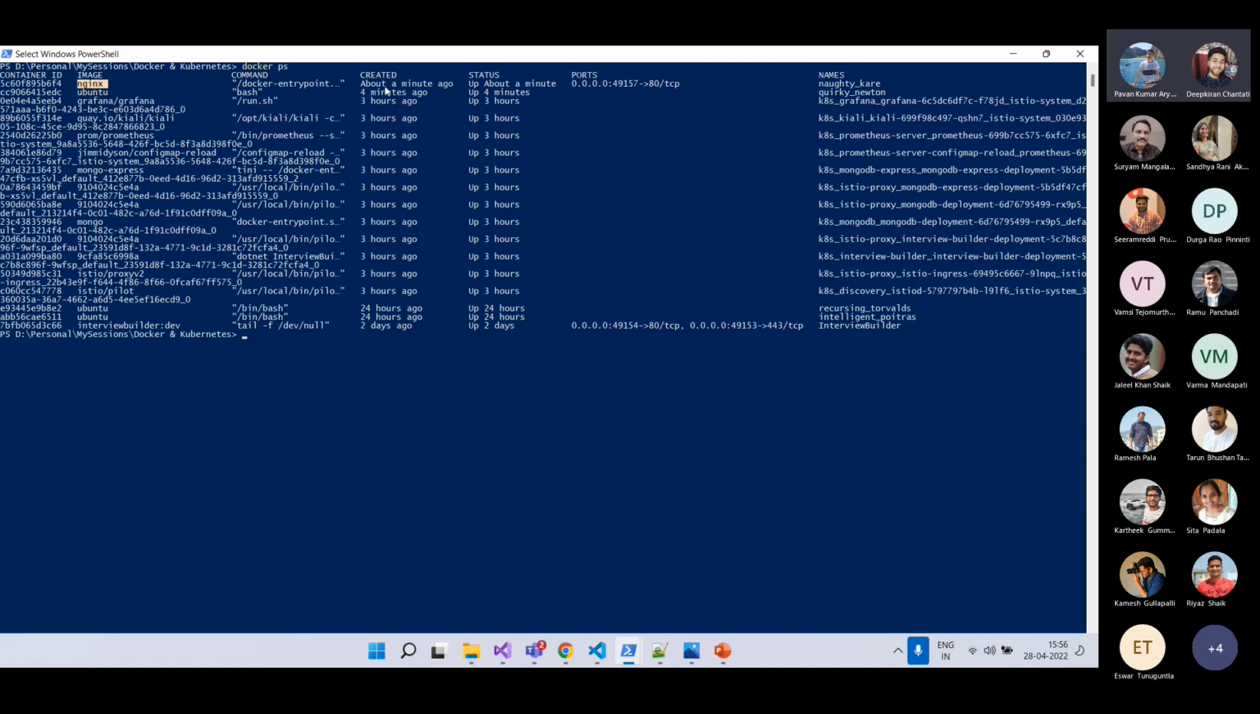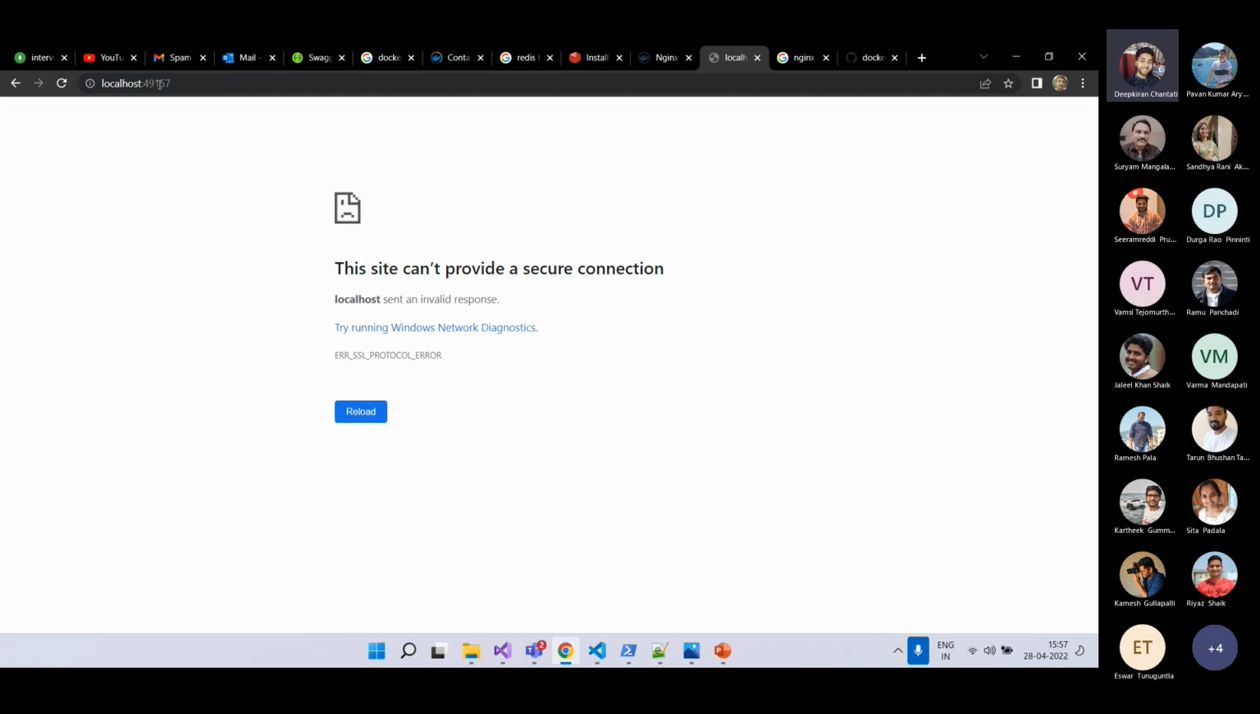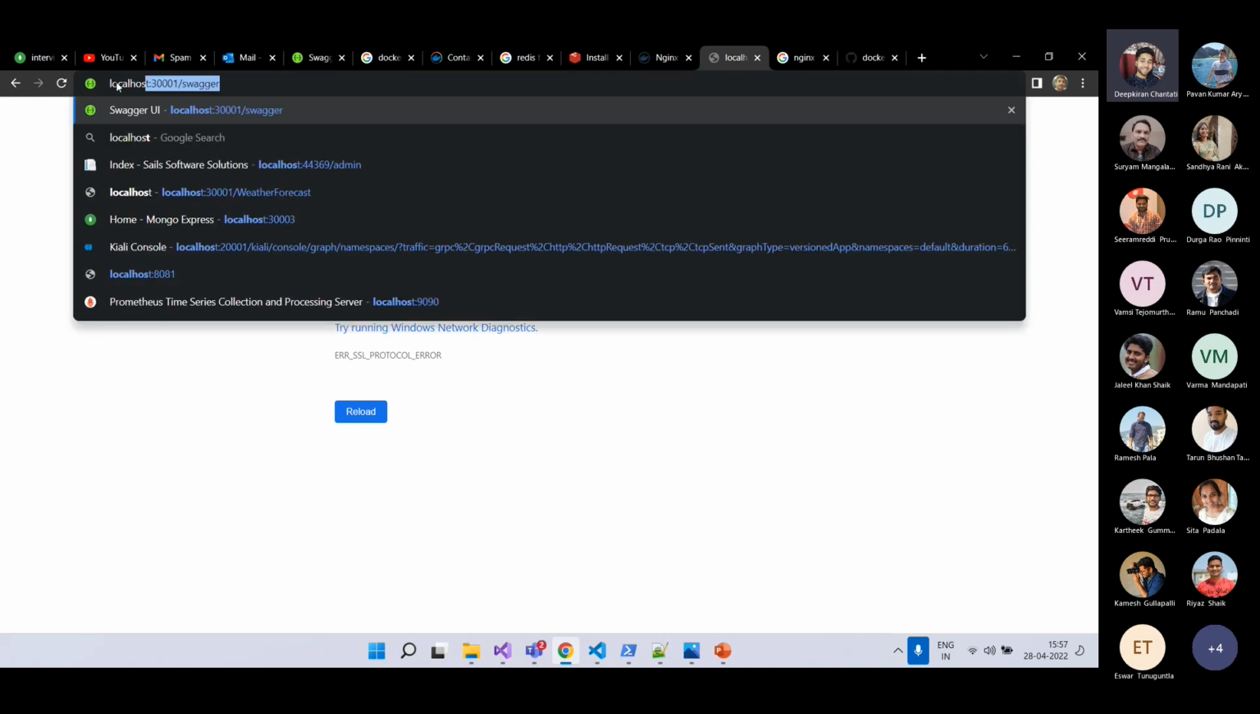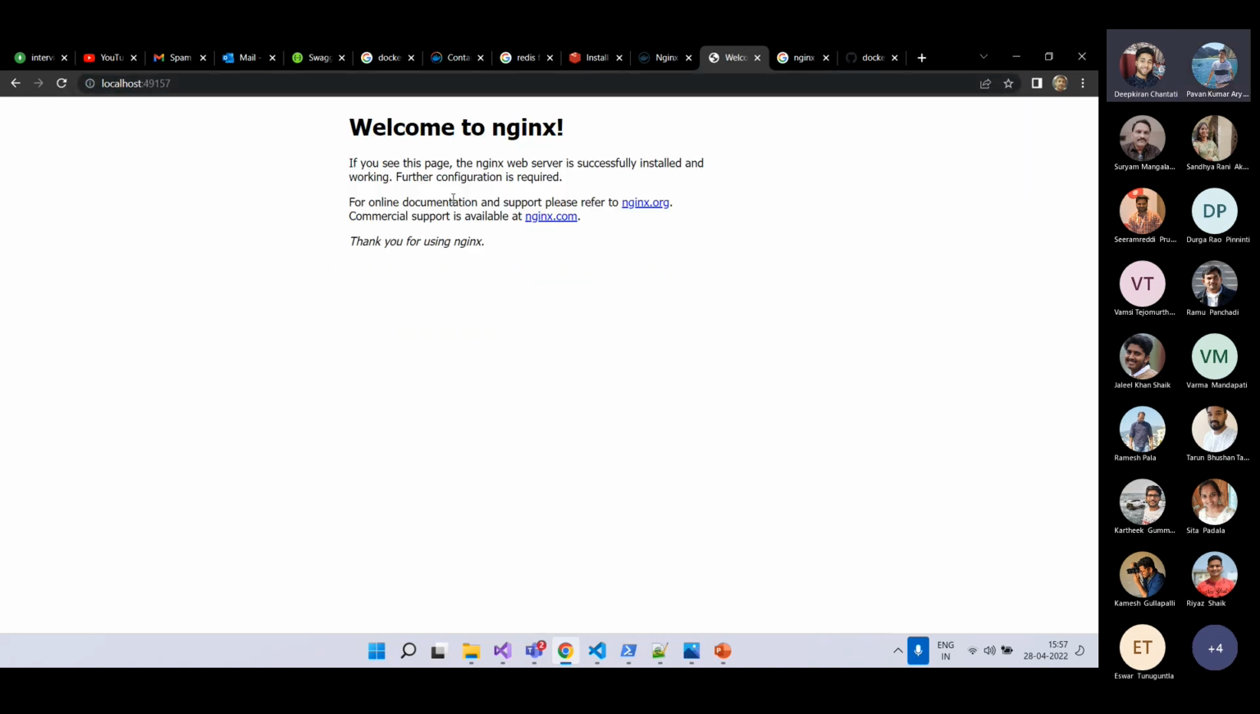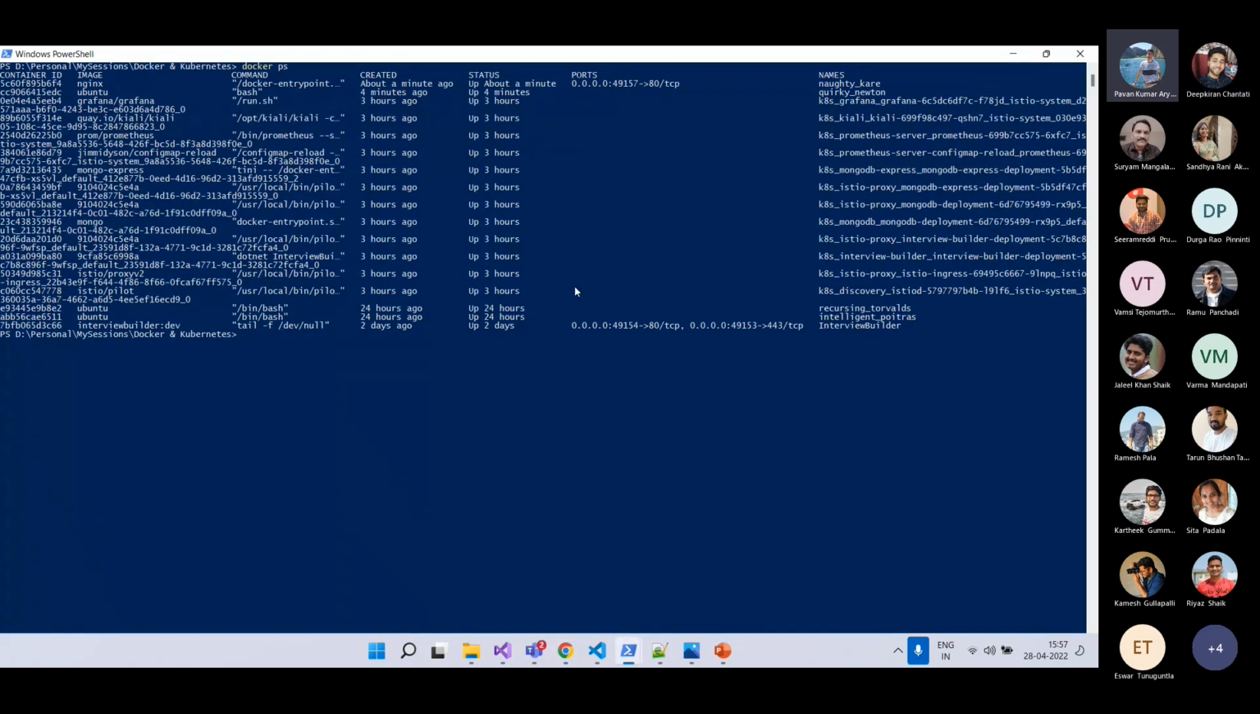It started like a minute ago, and this is the port, 49157. So you're able to access this. In the background, you'll still be able to access it. That is the main advantage of detached mode. It runs the container in the background.